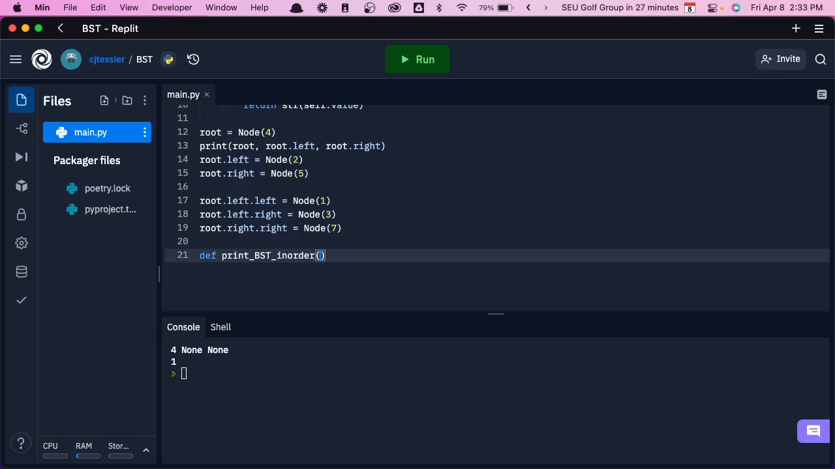So what do you need to pass into this? Well, this is a function, so this is not in a class. We're going to write a function, and we want to print the tree. So how do you access the tree? Through the root. So to print the BST, we want to give it the root node.